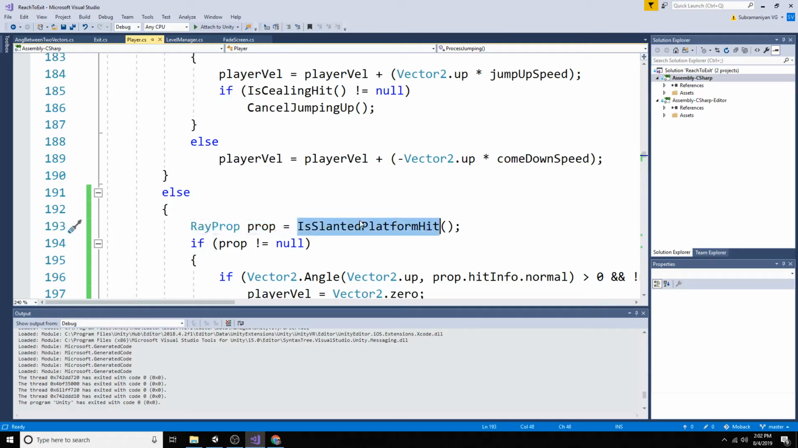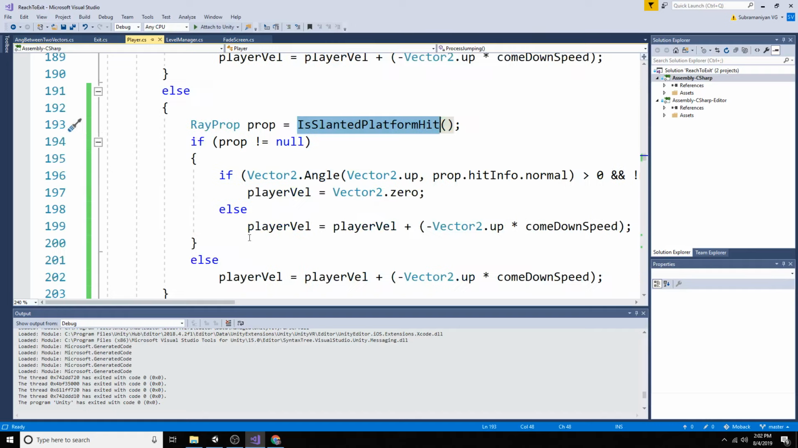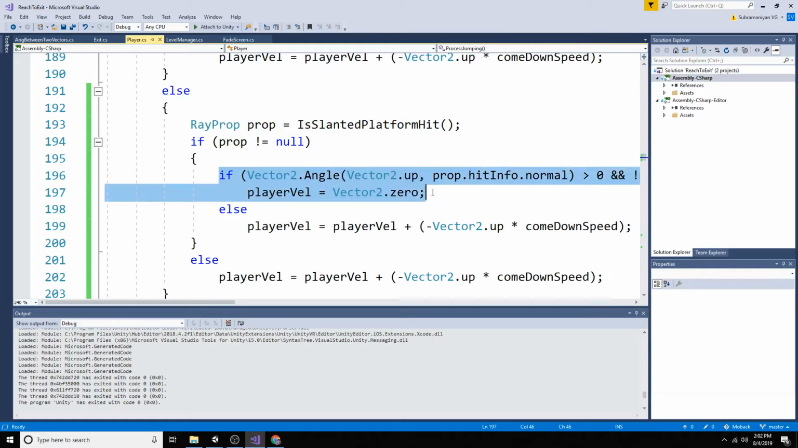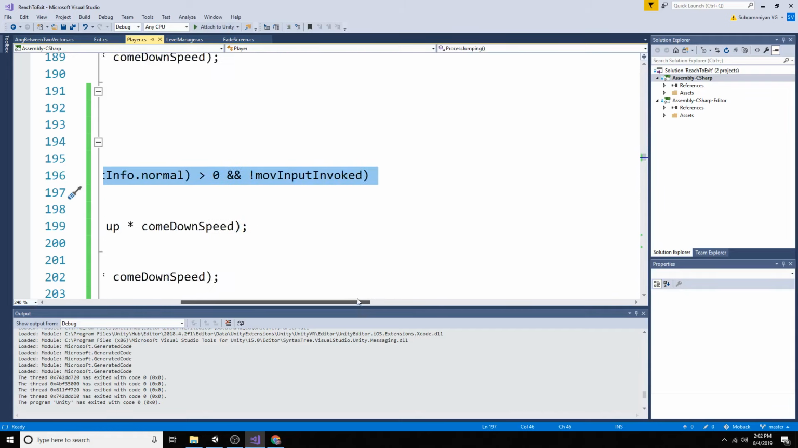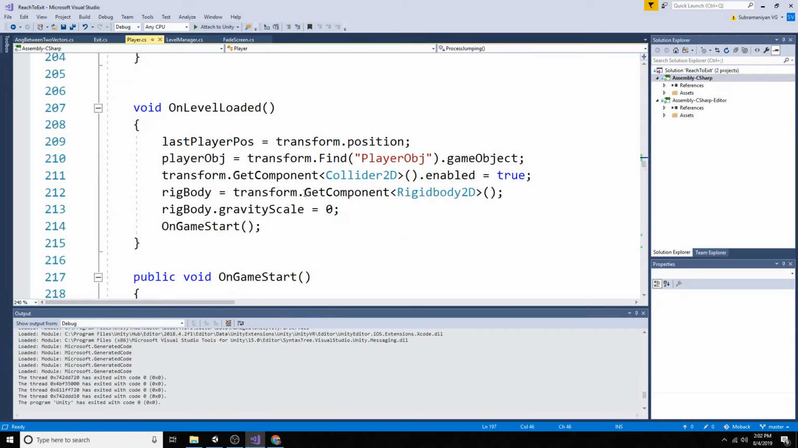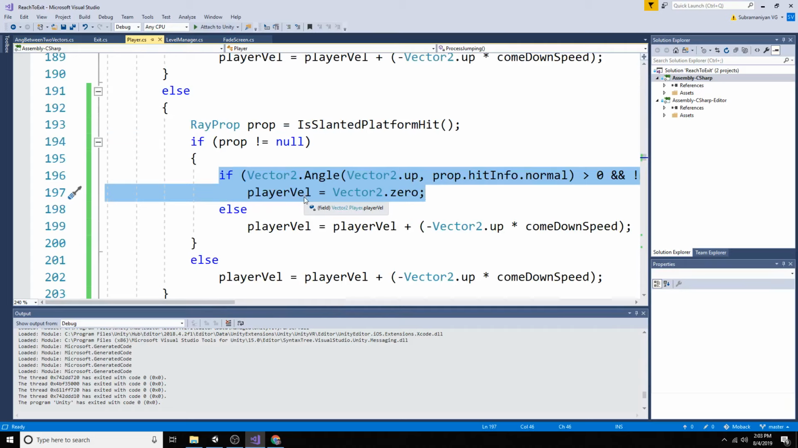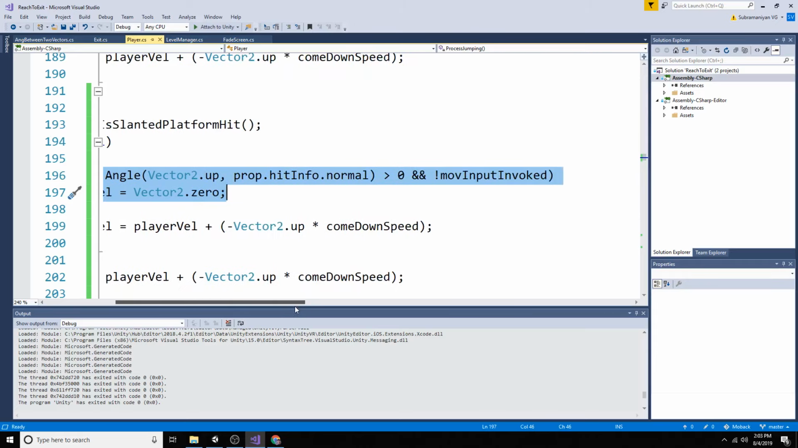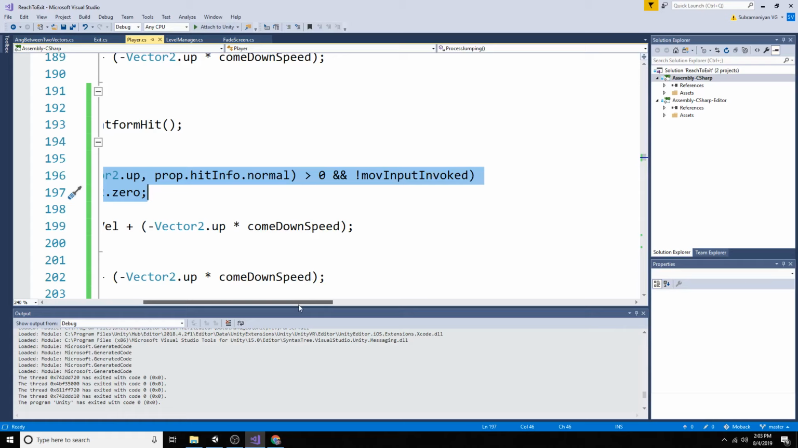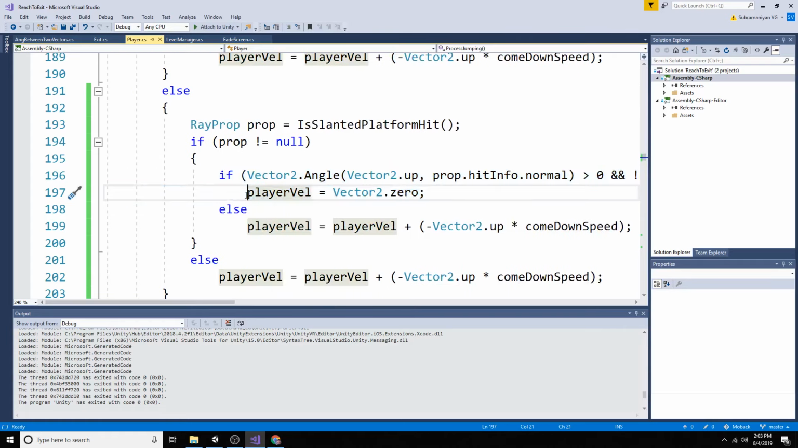Now we check whether we are touching the slanted platform or not. So if you are touching a slanted platform, then this won't be null, and we check this condition. This is similar to the one that you checked previously in the check for player ground pos function. Same condition only we are checking up here, and if the normal and world vector is greater than 0 and if the movement key is not invoked, then set the velocity to 0.